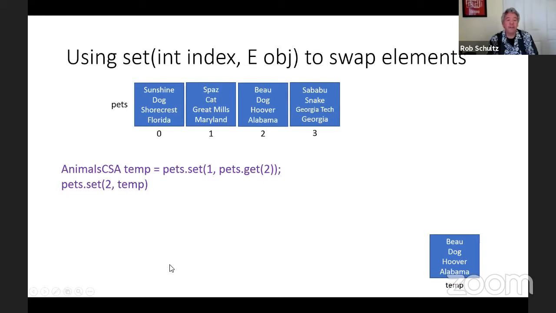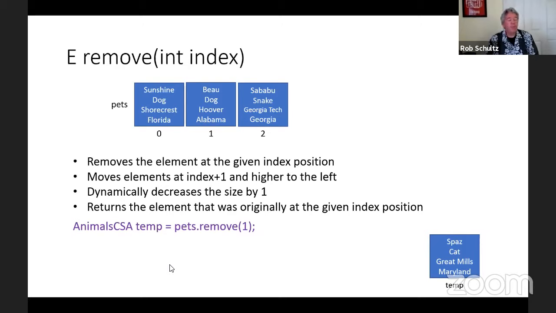The last one we need to talk about is our remove method. And I, again, want to point out the difference between an array list and an array. When I remove something from an array list, I'm not just setting its reference to null. I'm not just setting it to 0. I'm physically removing it from the array list and I'm sliding everything down to fill the position. So if I say I want to remove Bo the dog from our array list, the first thing that happens is it removes that element at the given index position. It moves all of the elements at index position +1 and higher to the left.